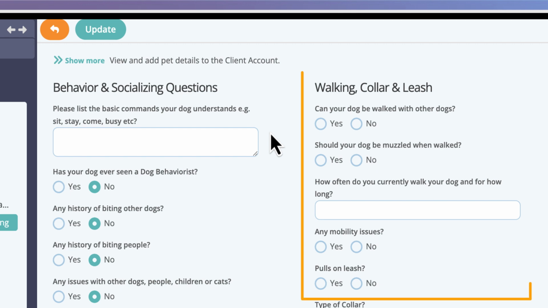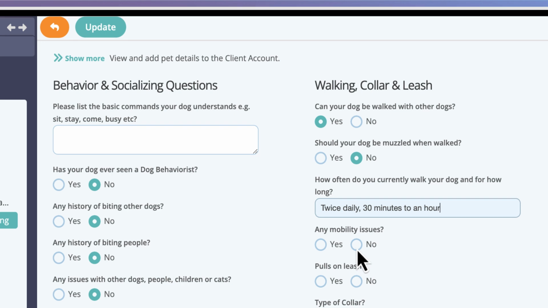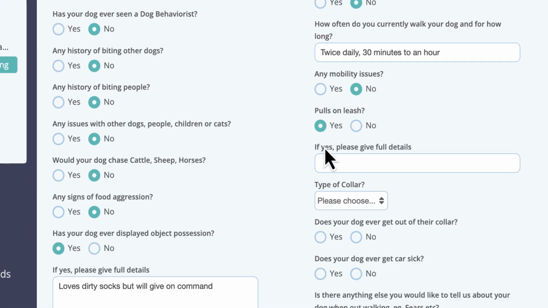Next, let's focus on Ralphie's walking preferences and equipment on the walking collar and leash section. Providing details of the dog's usual walking habits is helpful to the dog walker. For other questions such as pulls on leash, select yes or no based on the dog's behavior during walks. If you select yes, a text box labelled "Please give full details" will appear where you can provide more details about the dog's pulling behavior.